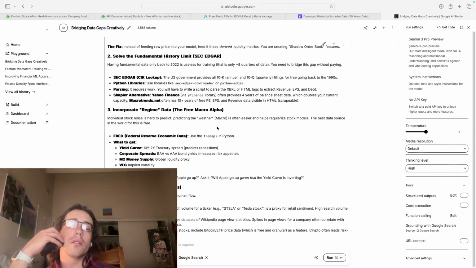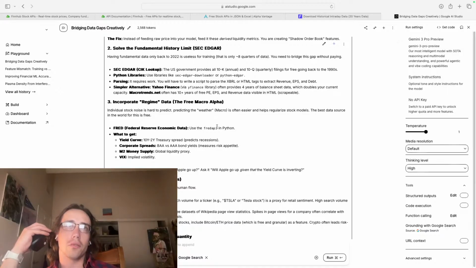Going back to 2022 is not 8 quarters. 22, 23, 24, 25. That's 16 quarters.